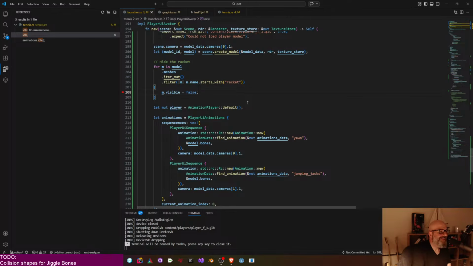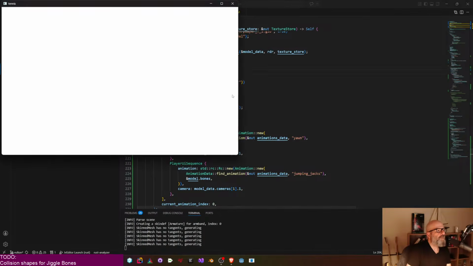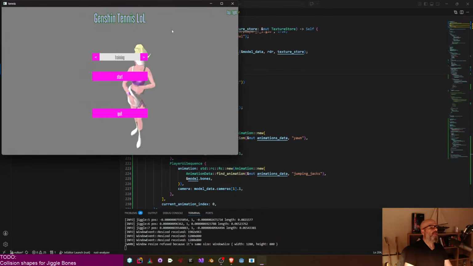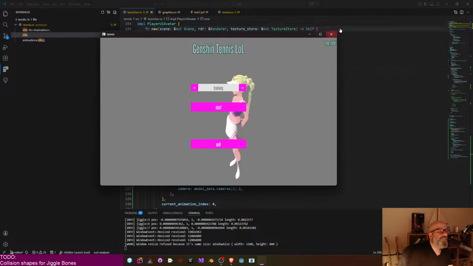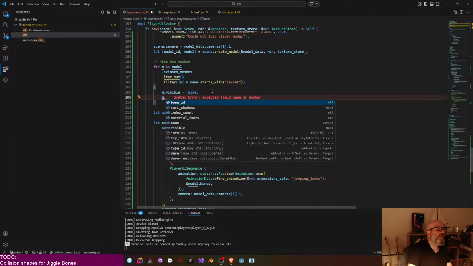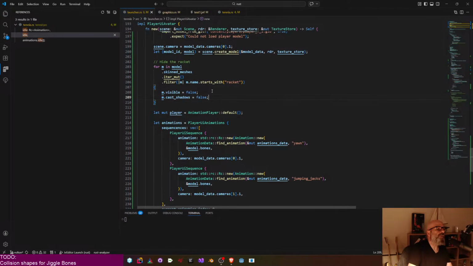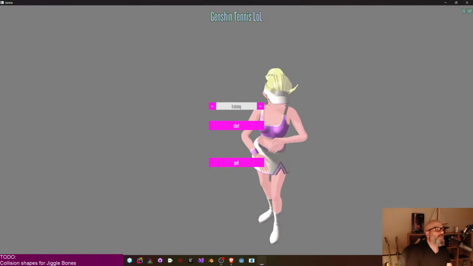Why? Ah, because it's a skin mesh. There you go. All right. So racket is gone. Is it casting a shadow? Yes, it is. I think the racket is casting a shadow. Yeah. All right. It makes sense because you can have an object that is visible, but it's only casting a shadow, and vice versa. All right. So this should be okay.